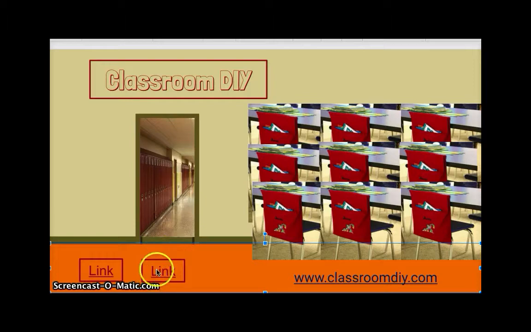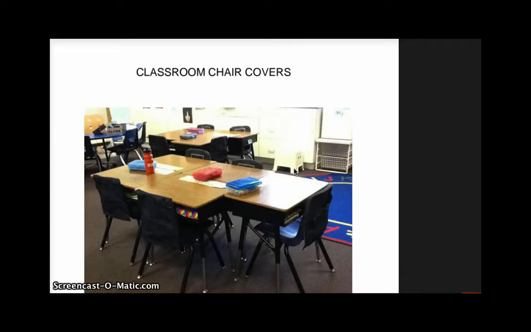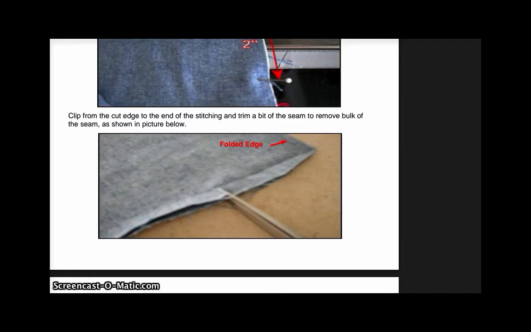And if you click this link, the second one right here, it'll take you to that site and it will show you the exact instructions of how to even measure and make those chair backs. So I followed these directions on the site. For mine, I used fleece and they turned out great.